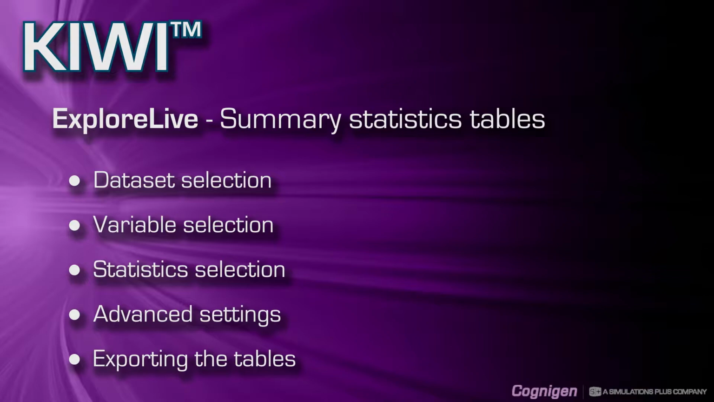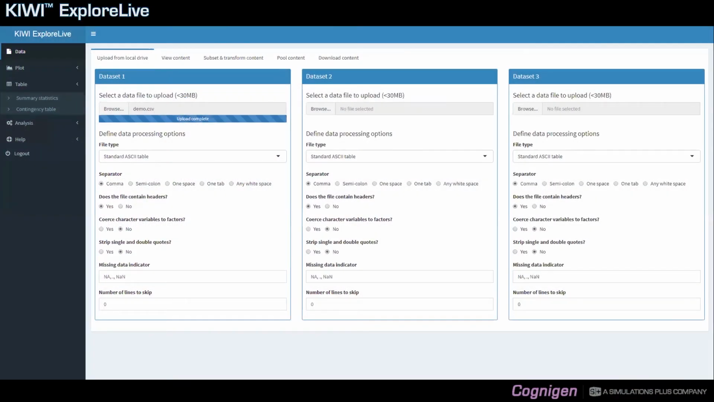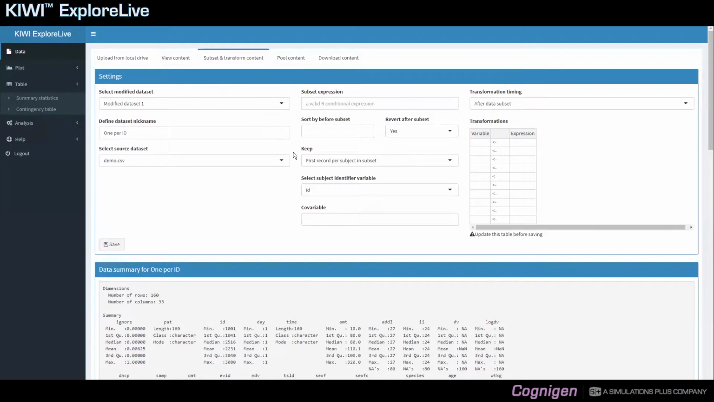I have an active session of ExploreLive in which I've already imported a dataset. This is the same simulated pharmacokinetic dataset that we've used in other tutorials. I've used this dataset to create a modified version in which the data is filtered to the first record per subject. The idea is that I want to summarize the distribution of my variables by just using one record per subject, because I believe in this data every variable or covariable was pretty much time invariant.